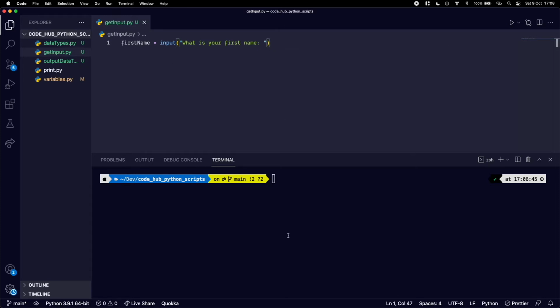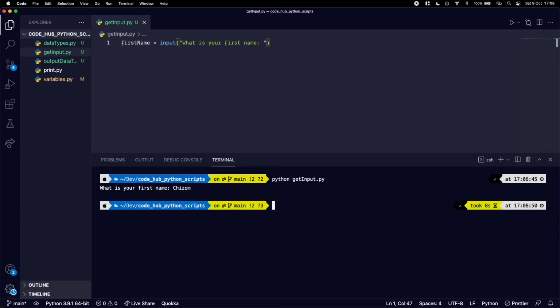So if we run this script, python get_input.py, enter, it's asking me what is your first name. As you can see, there's a cursor here, so I can write Chisholm and I'll press enter. It does nothing because we are not outputting anything, we are just collecting. So what does this input function do?